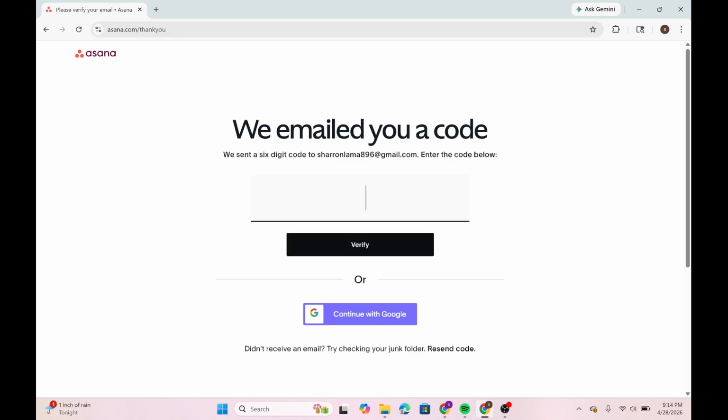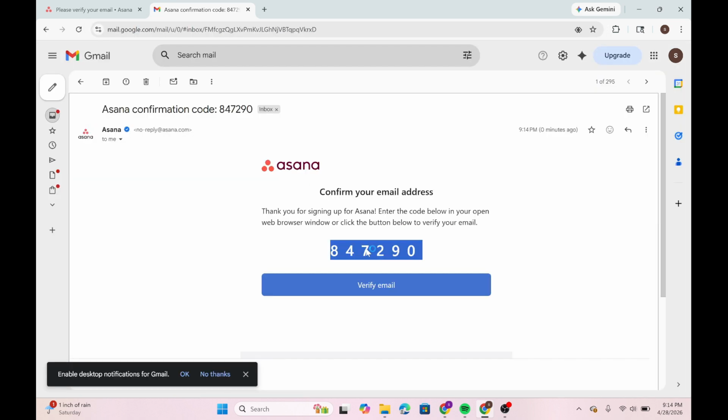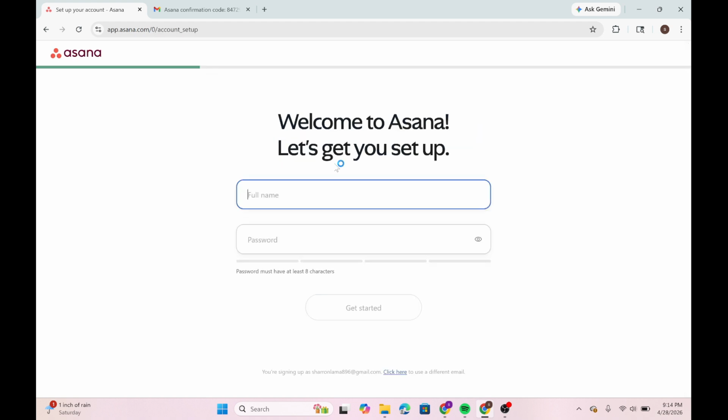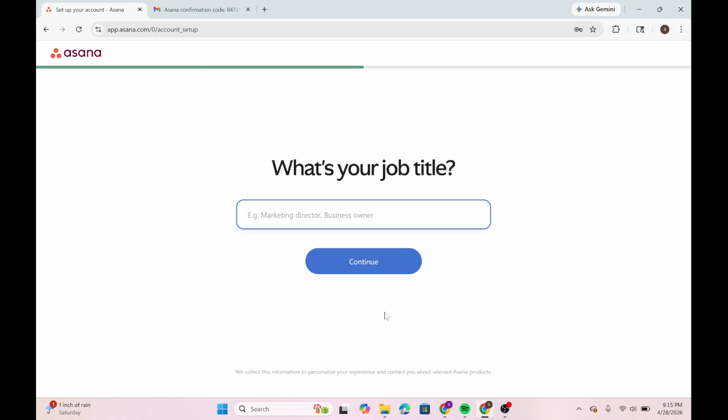Here, you need to open your Gmail account, and here you can find this confirmation email. Simply copy this and you can paste it over here. Then you need to set up your name and a password and select Get Started. Here you also need to personalize your job title.